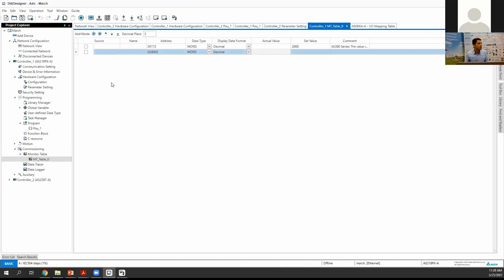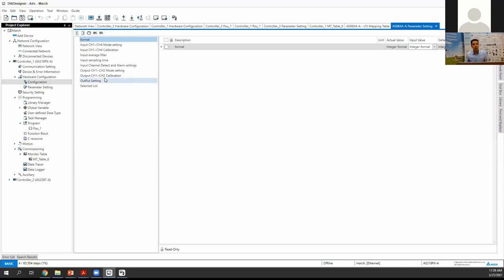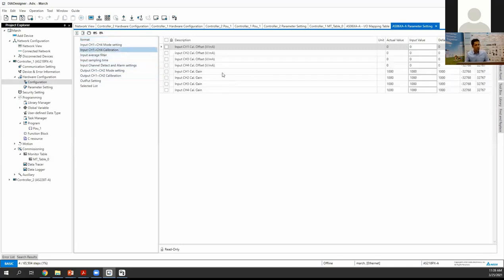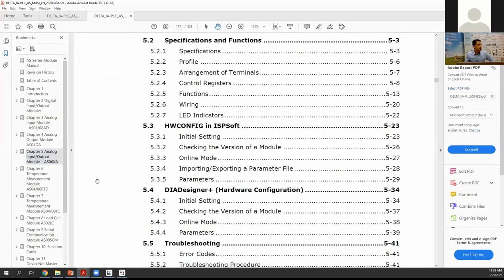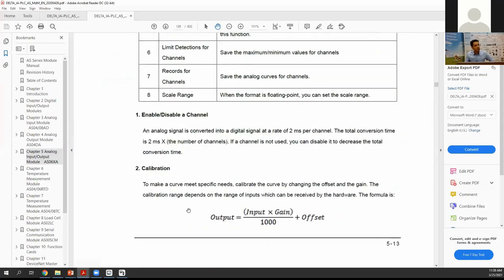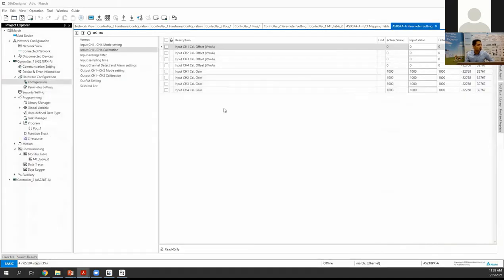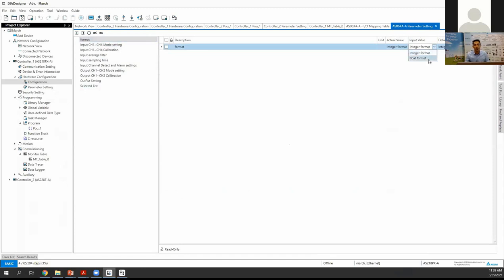I will go offline and go to configuration again. For that we have two ways to do it. One is calibration, and for calibration there is an explanation here in the functions. You see here is the calibration where it is explained. This is the formula. You can play with the gain and offset to make calibration, or the easiest way, we can go to format and change the format from integer to float.